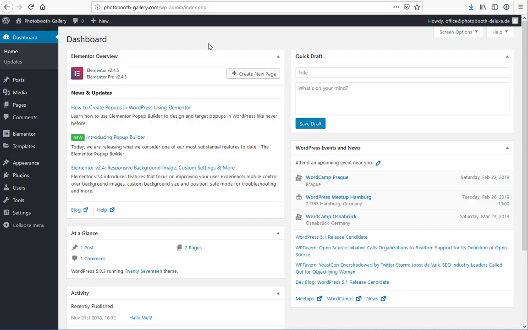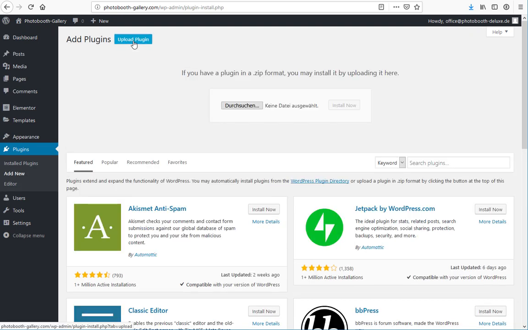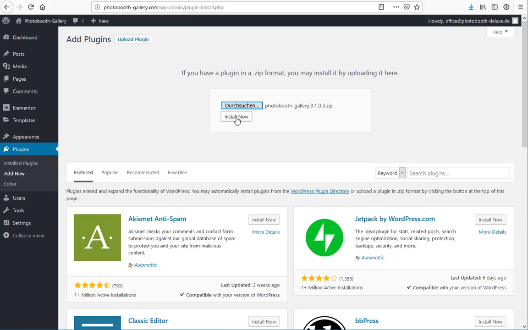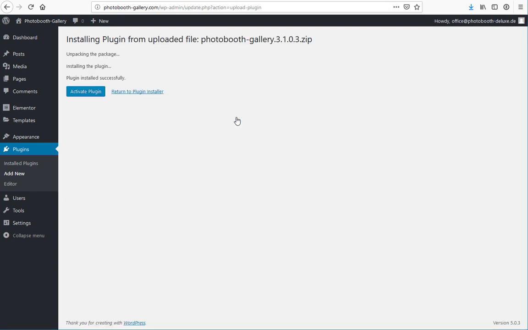The next step is to go to your WordPress dashboard, go to Plugins, Add New, Upload Plugin, and search. Once you have selected the latest version, click on Install Now and wait for WordPress to upload and unzip the plugin. After installing the plugin, you can activate it with a click on Activate Plugin.